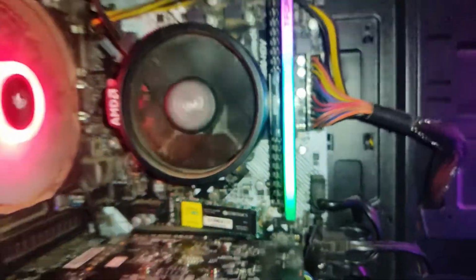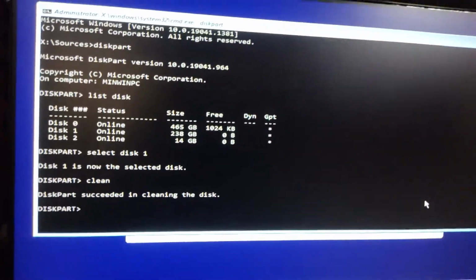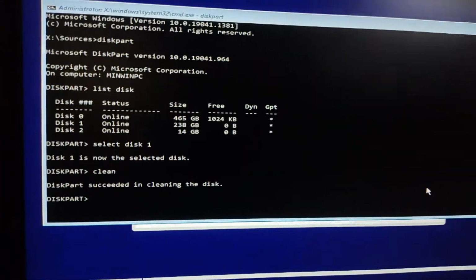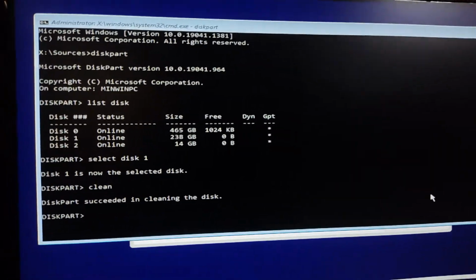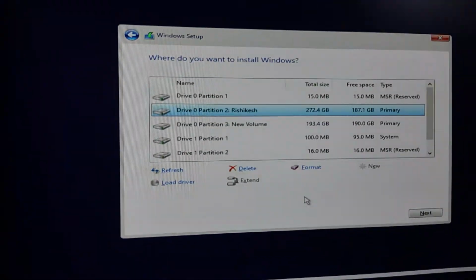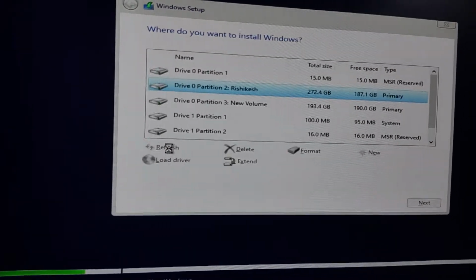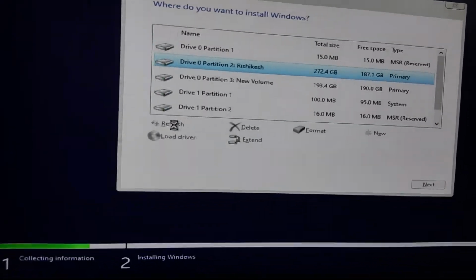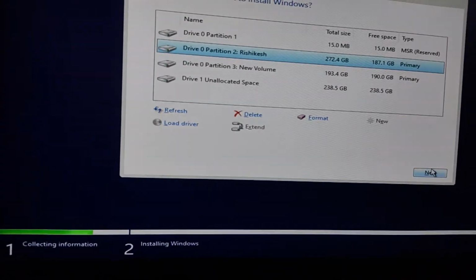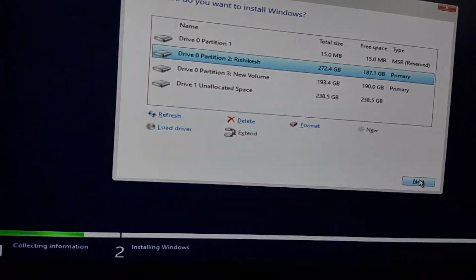Then, type list disk to see all available disks. Identify your SSD from the list and type select disk X. Finally, type clean and hit enter. This time, you shouldn't see any errors. The SSD is now clean and ready to be used. You can now reinstall it back into your original system and continue with the Windows installation process.